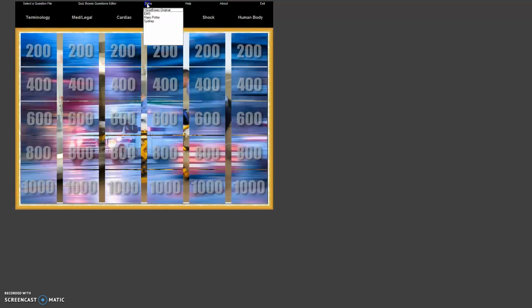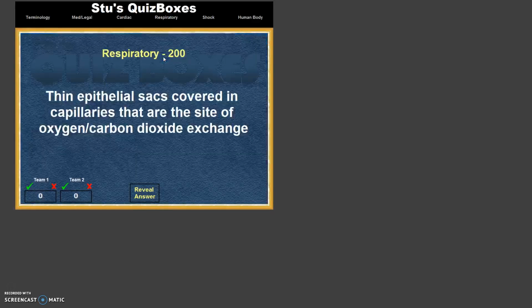I said you can make your own skins. EMS is one that I made. It came with Harry Potter and something about Sydney Harbor. You have a foreground and a background. It's going to make me do the EMS one again. So you have a foreground picture and then a background picture, and as you move through the questions, those boxes go away. So let's just look at some of the questions.